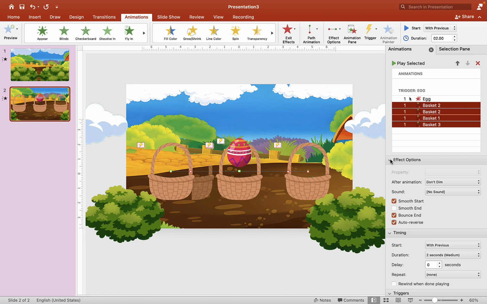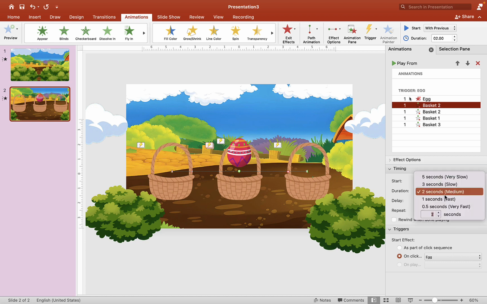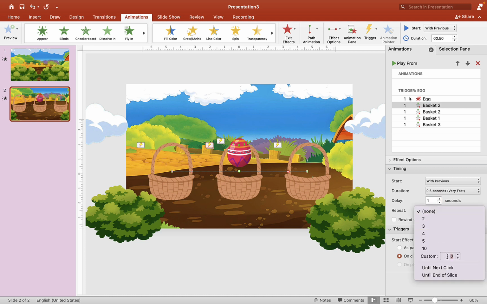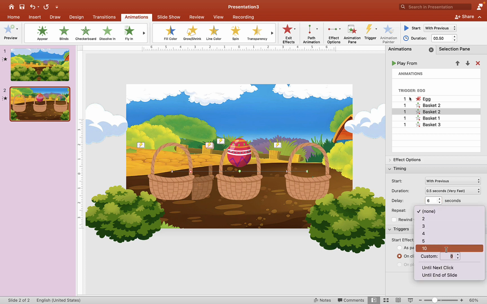Awesome. All right, so we'll close this part, and now we're going to set the timer on here. So we have with previous, and we'll choose this right here, 0.5, and put a delay of 1, and let's repeat it 6 times. So here, 0.5, delay 1, repeat 6 times. Now let's go to the next basket. Click here on the duration, 0.5, delay. We're going to put it to 6 and repeat 6 times. So go ahead and do that.